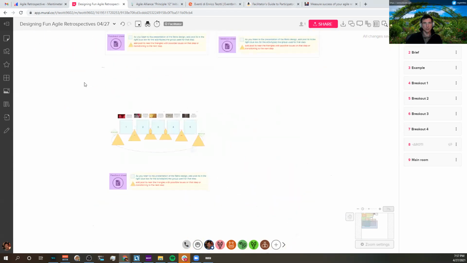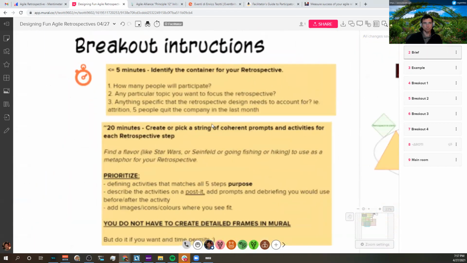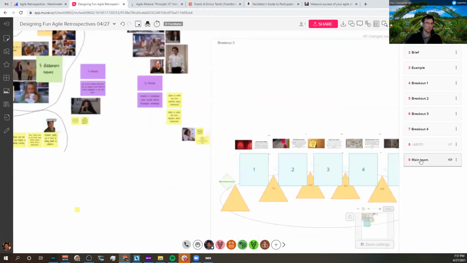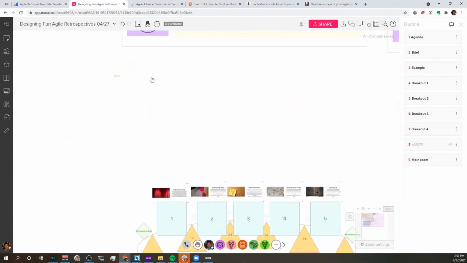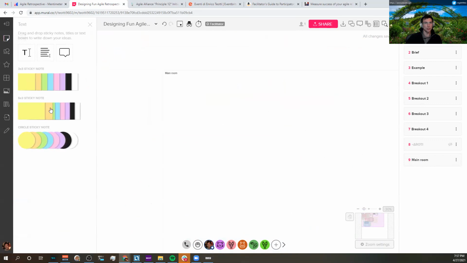And yeah, the idea is to first go through how many people will participate and any particular topic. To keep it simple, we could just make it, I don't know, five or six people looking back at one iteration, and they love Lego. But do you have anything on your mind that you would like to tackle?